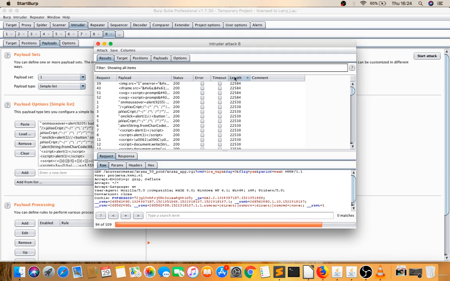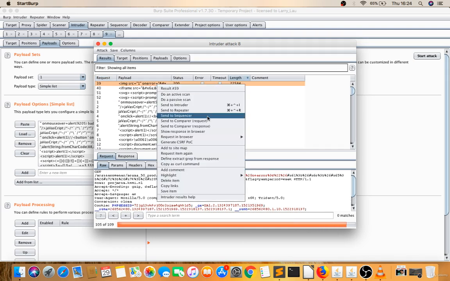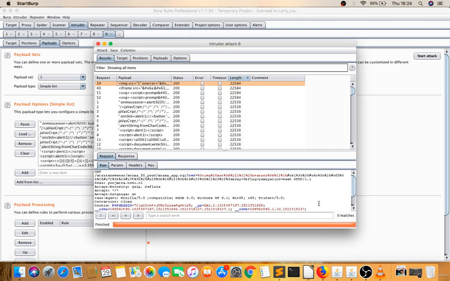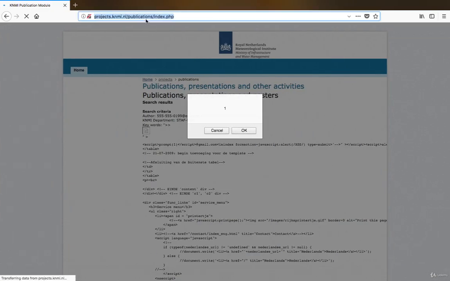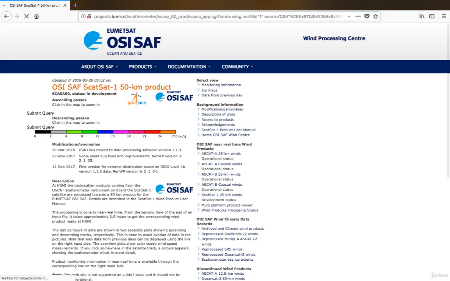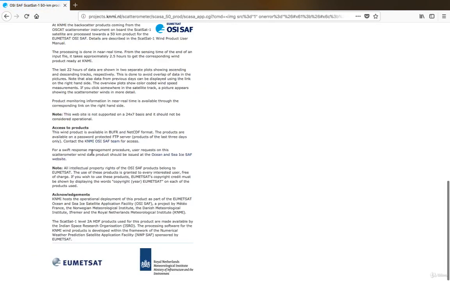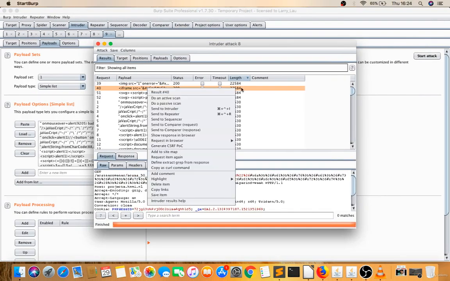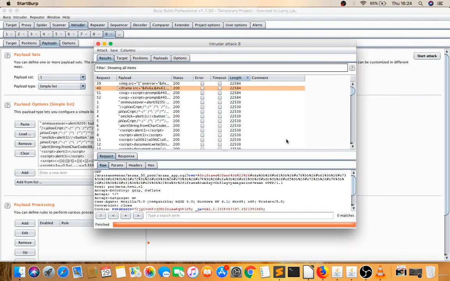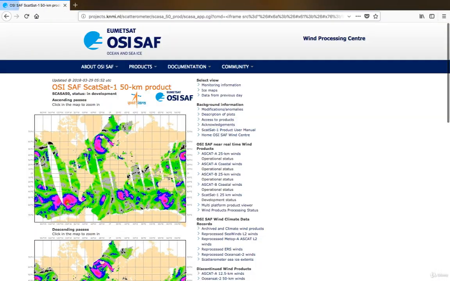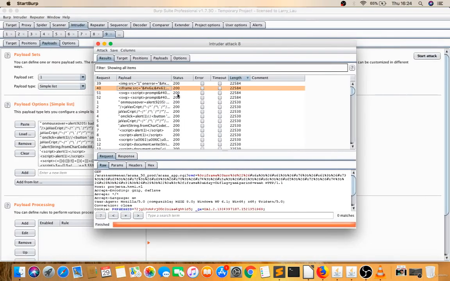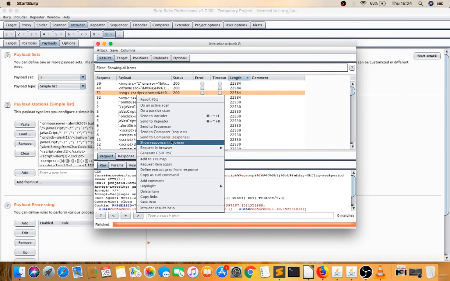If your payload gets executed, the length will be greater than this. So double click on length. Now right click, show response in browser, because you don't know whether it's executed or not. Let's try this. So it's not executed, no problem. I will try the second payload. Right click, show response in browser. It's not executed, no problem. I will try the third payload. Right click, show response in browser.